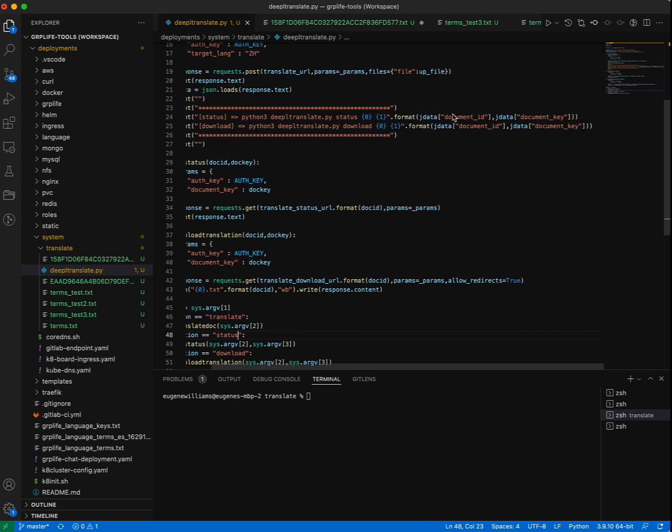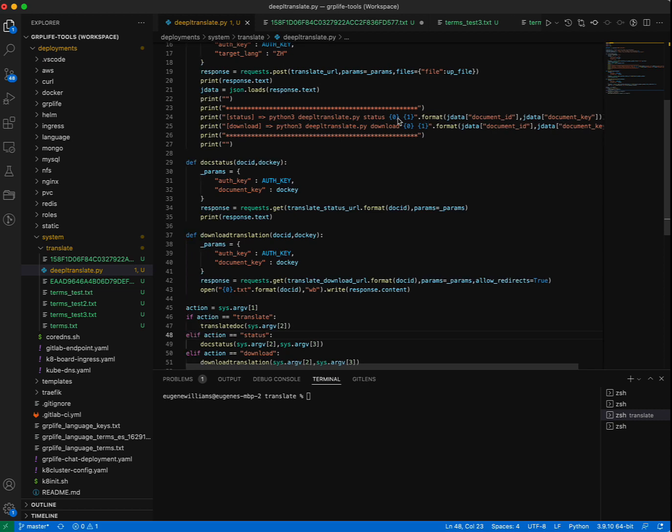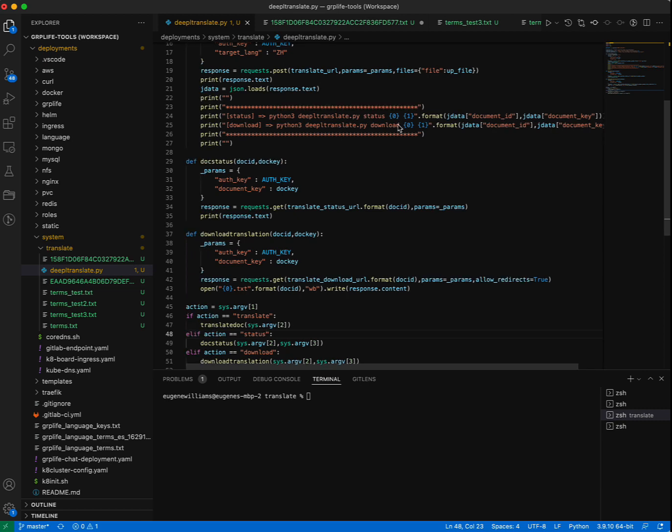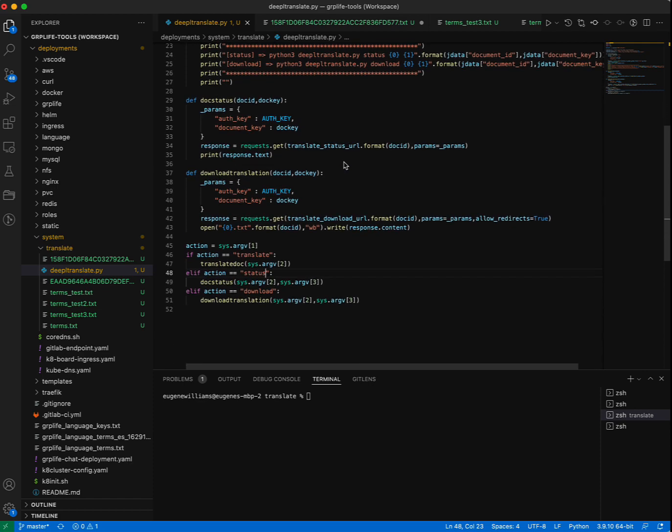And so we'll see this in action in just a moment. These are replaced with the response JSON object data, which was the document ID and then the document key. So those get thrown into this command for me to copy and paste later on. And so subsequent to that, I will do a status check. This is what this command does.